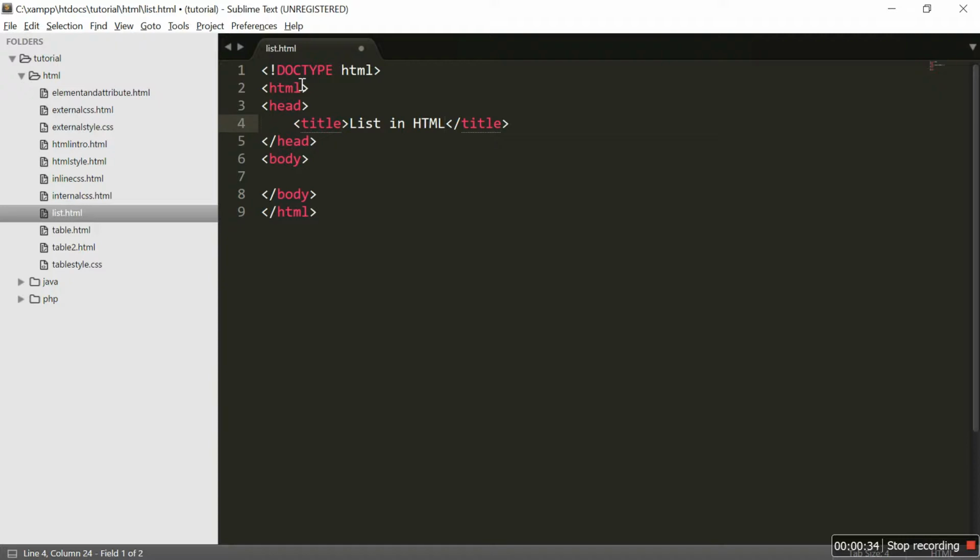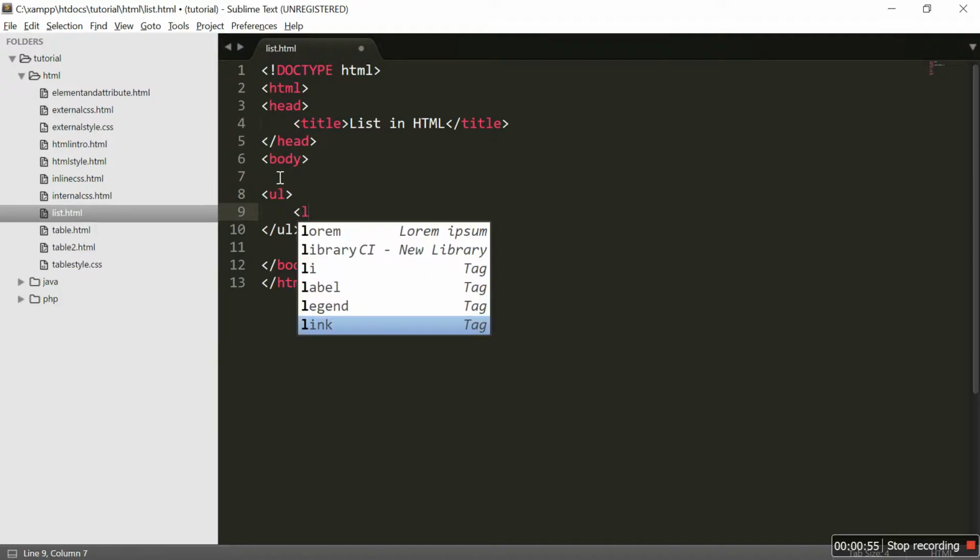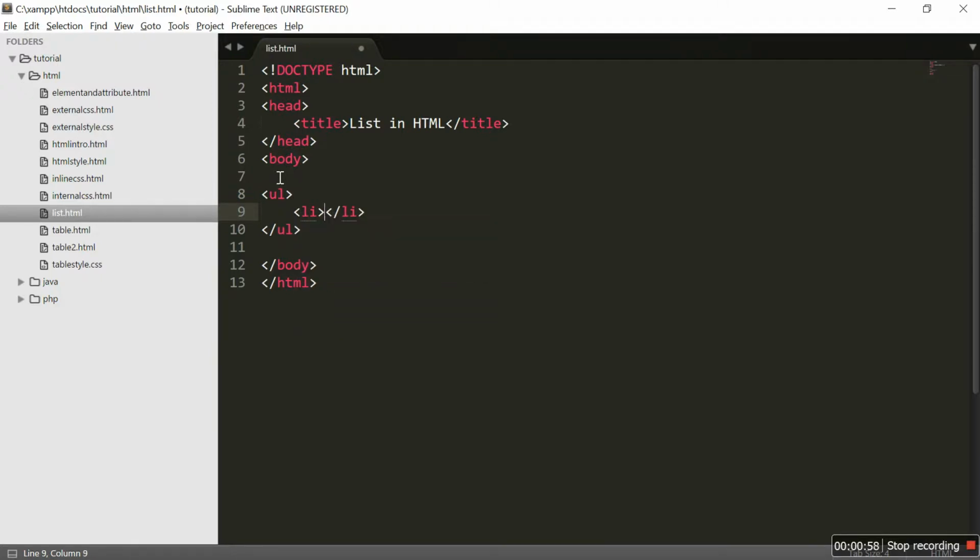Now we are going to take a look at unordered list. An unordered list is defined with the ul tag inside the body. So I'm writing ul tag. Each item in the list is defined with li tag. So I am first defining an item using li tag. By default, this item will be marked with a disk, that is small black circles.